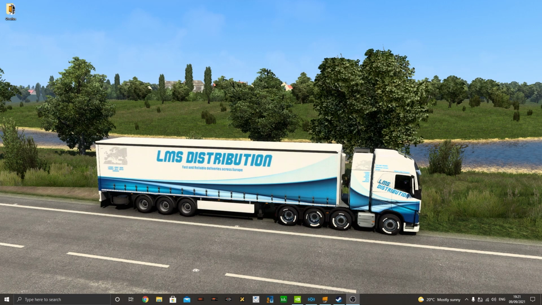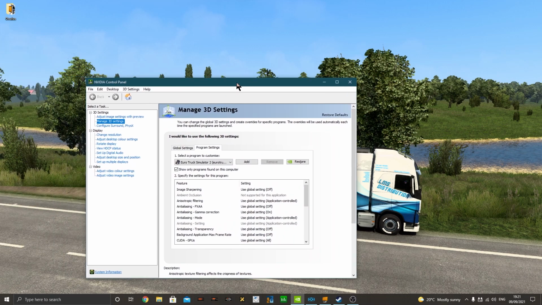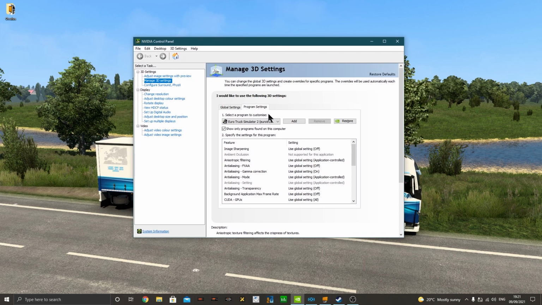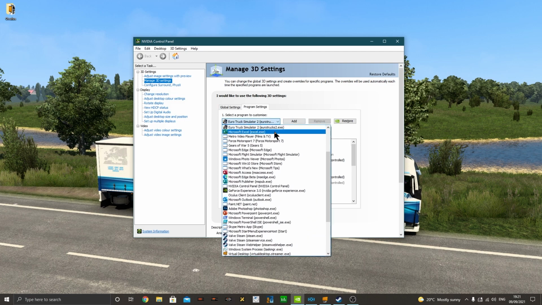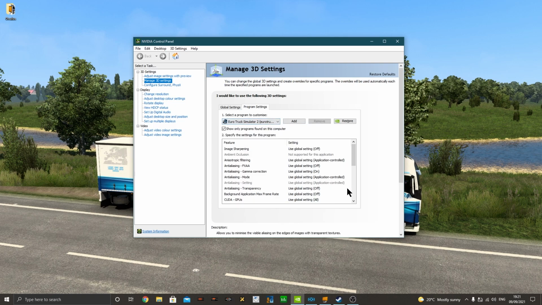The next thing you need to do is make some settings, and again this is down to preference and playing around, but these are my settings if you've got an Nvidia graphics card. Go to Manage 3D Settings, and I've got Euro Truck Simulator, so you can find the application that you want to use.